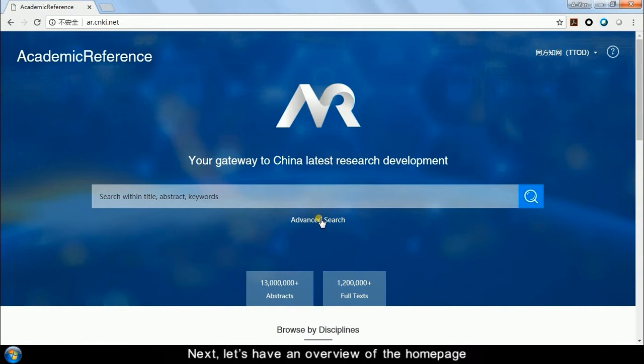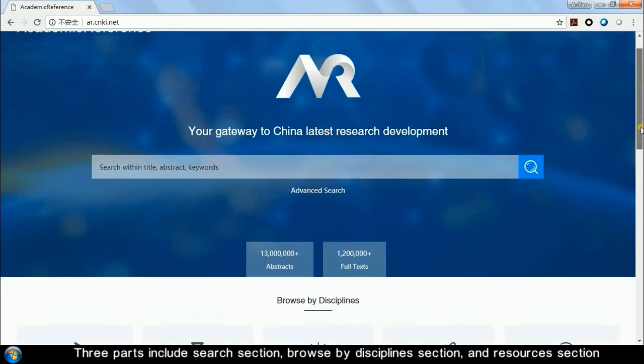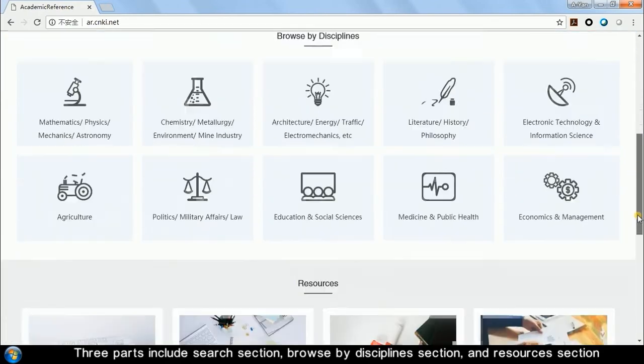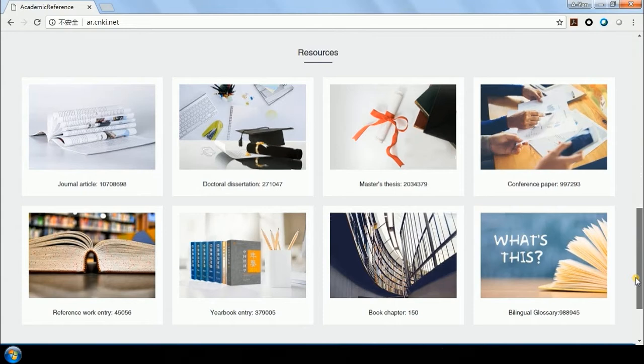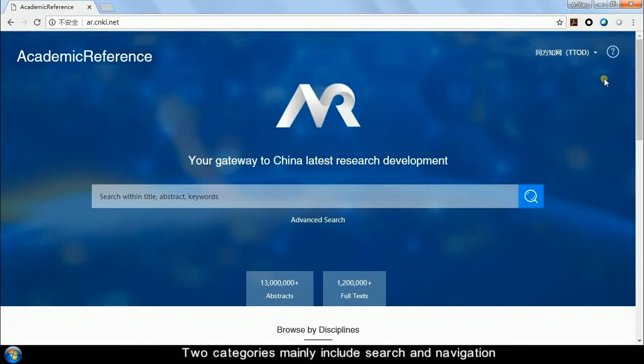Next, let's have an overview of the homepage. The homepage of AR, as you can see, is composed of 3 parts or 2 categories. The 3 parts include the Search section, Browse by Discipline section, and Resources section. The 2 categories mainly include Search and Navigation.